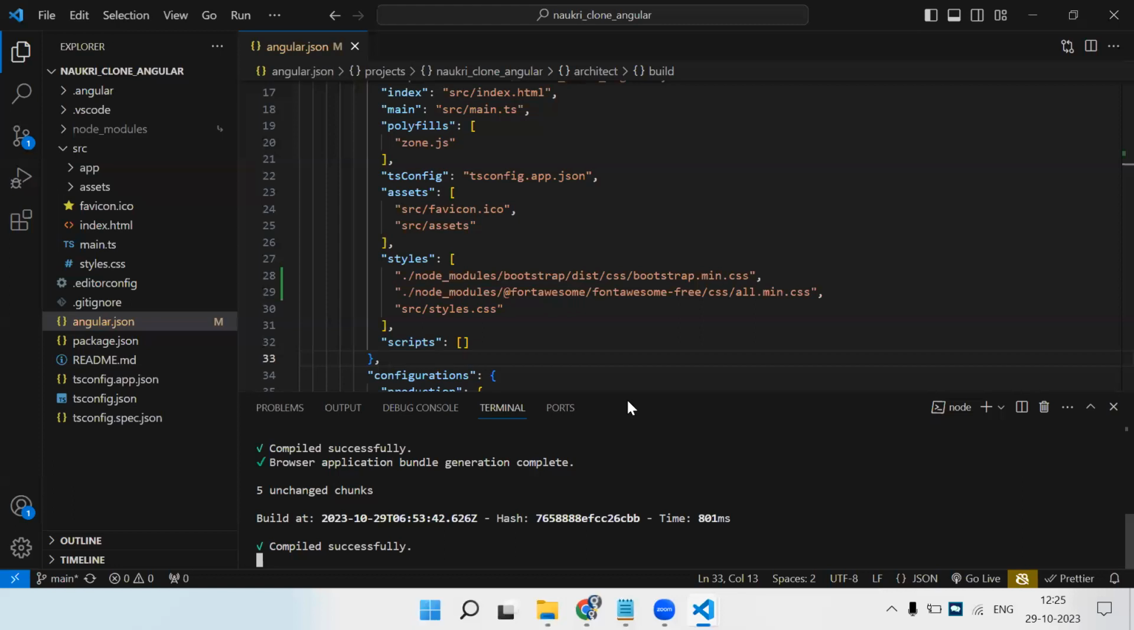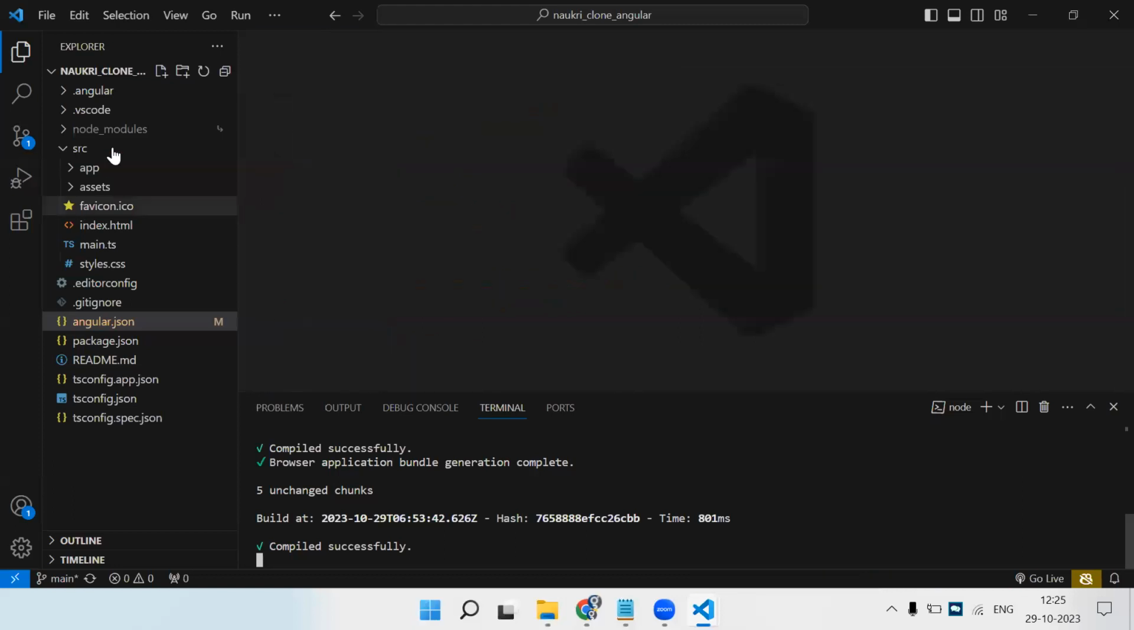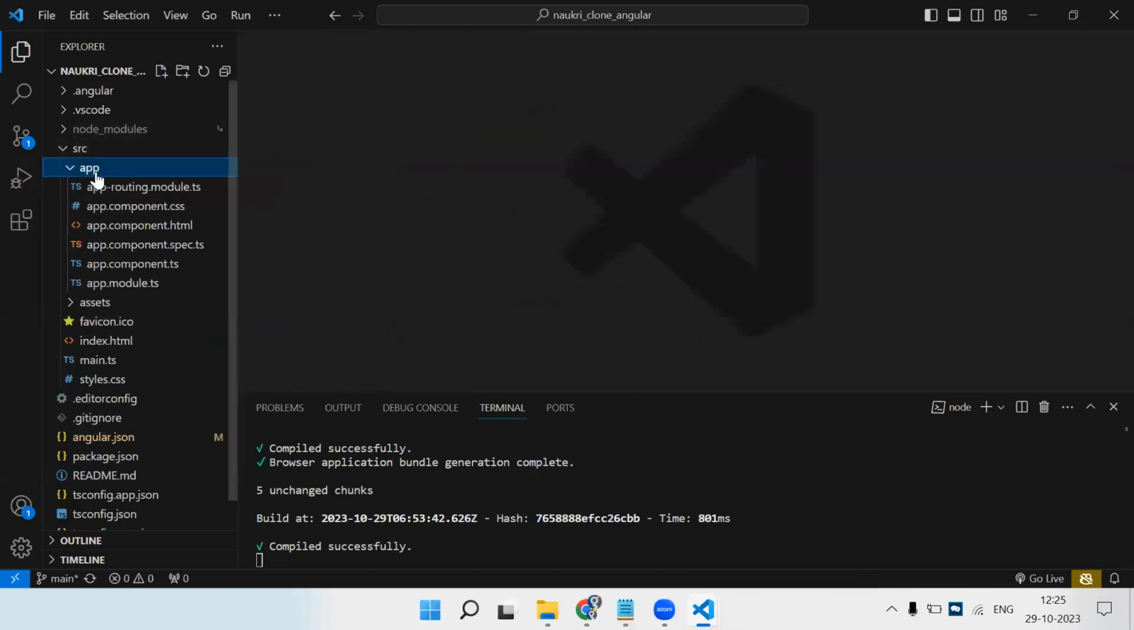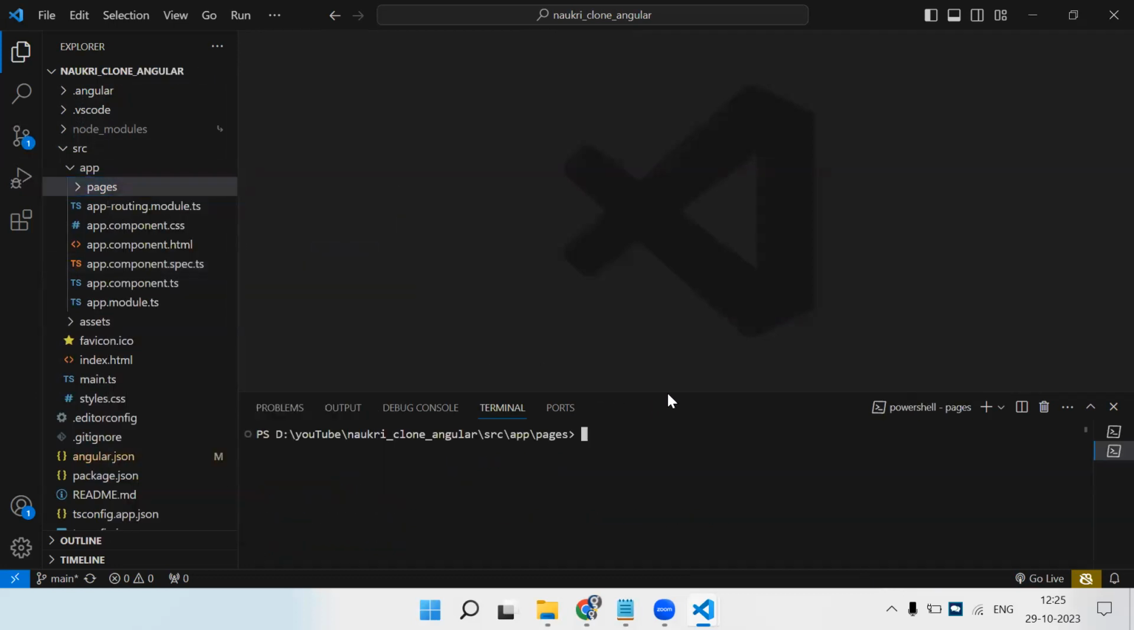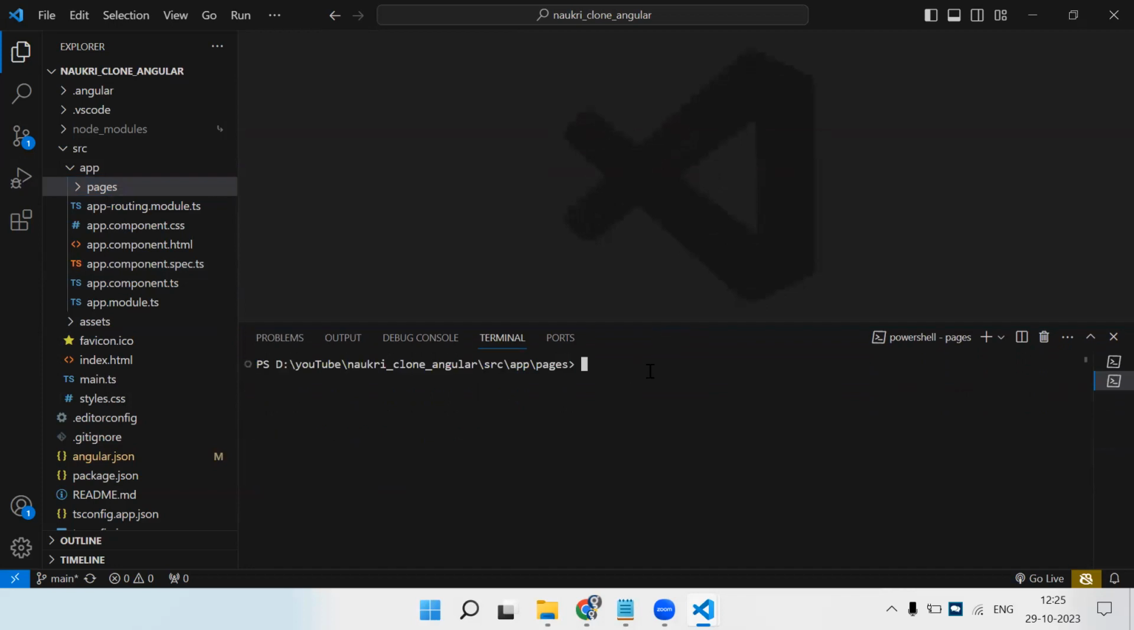I will create one component first in front of you, then you can create all the components like that. For the folder structure, in the app folder, I will create a folder called pages. Inside that, I will create all the components. So ng generate component, first will be login. Okay, so the login component I have created.